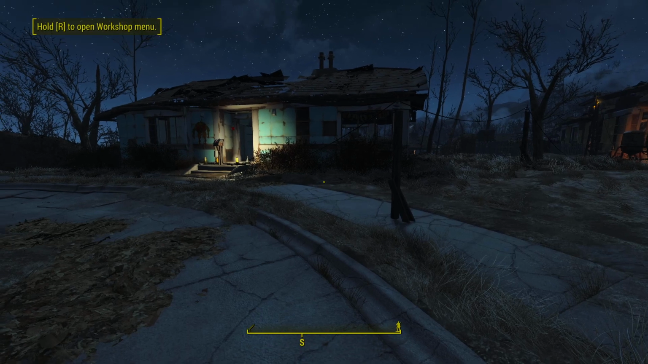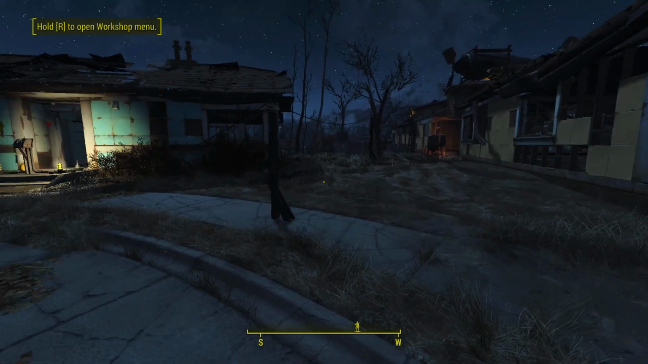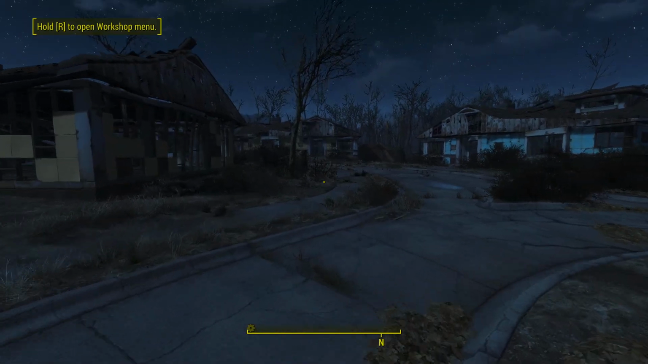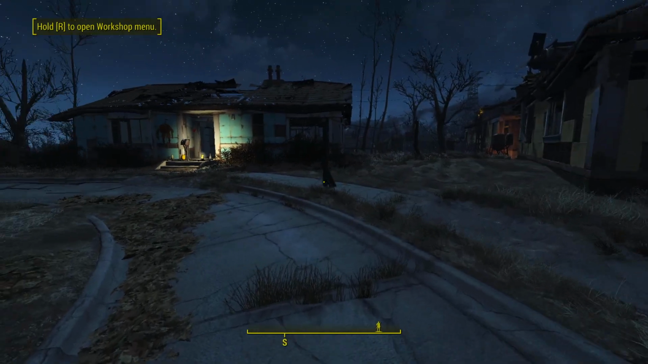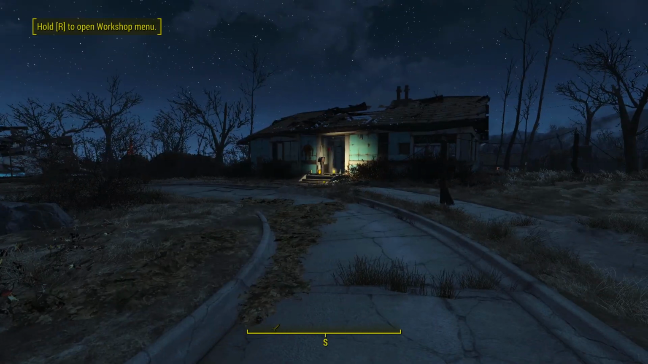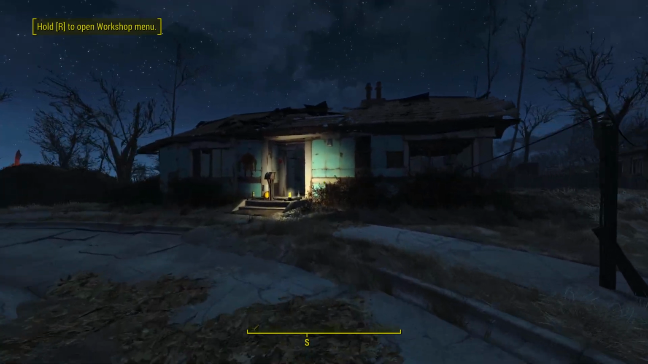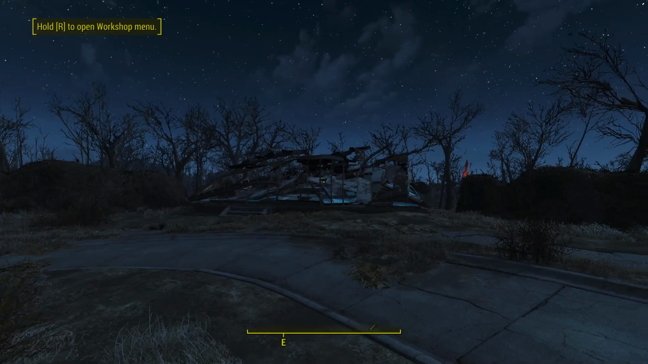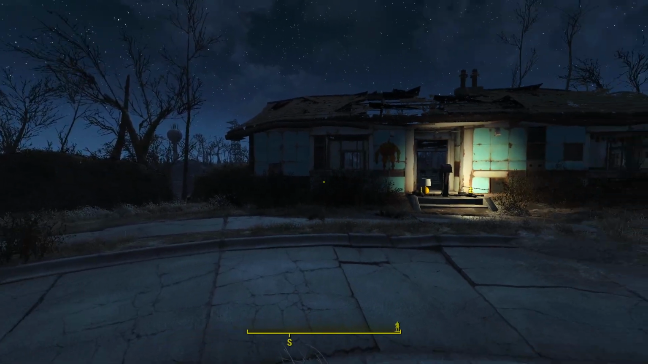Alright, here's a quick informational instructional about how to use power effectively within a settlement. So what I've done is I've set up a little experiment. We're on the cul-de-sac edge of Sanctuary where we don't have any power running. It's all just desolate, wrecked houses that have been stripped of anything of real value.